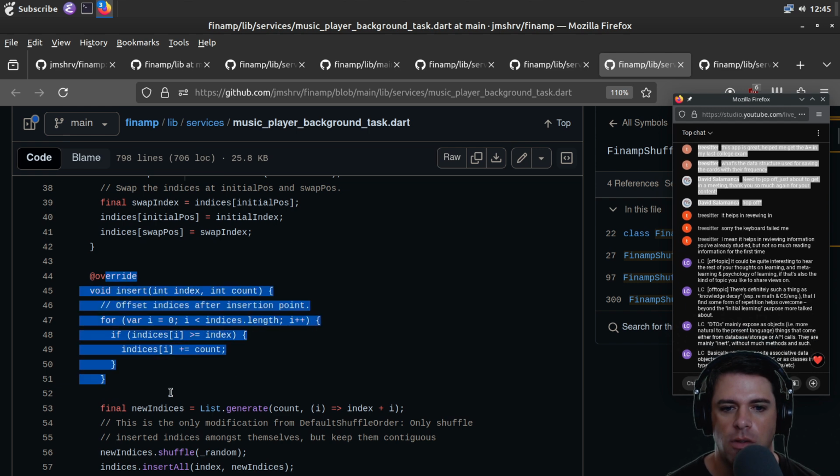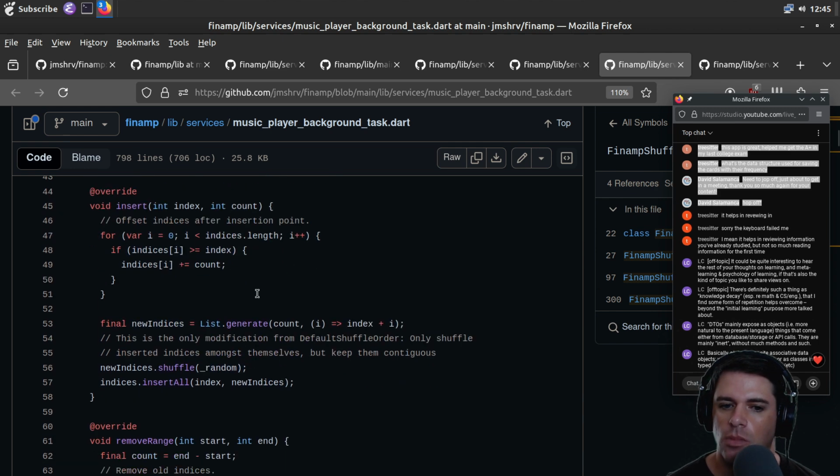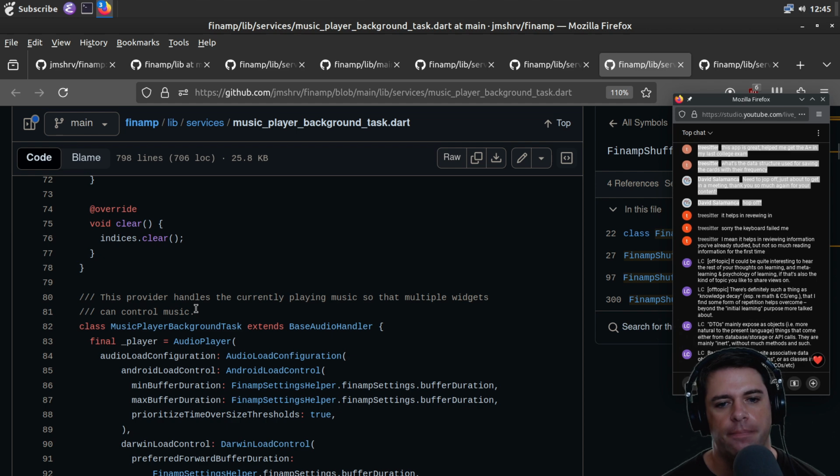Then I guess we're going to take the index. This is about inserting indices, etc., etc. That's fine. That's not what I came to look for.